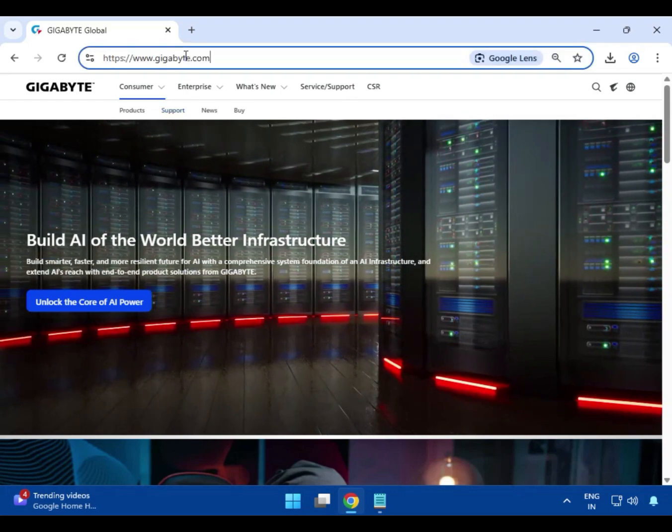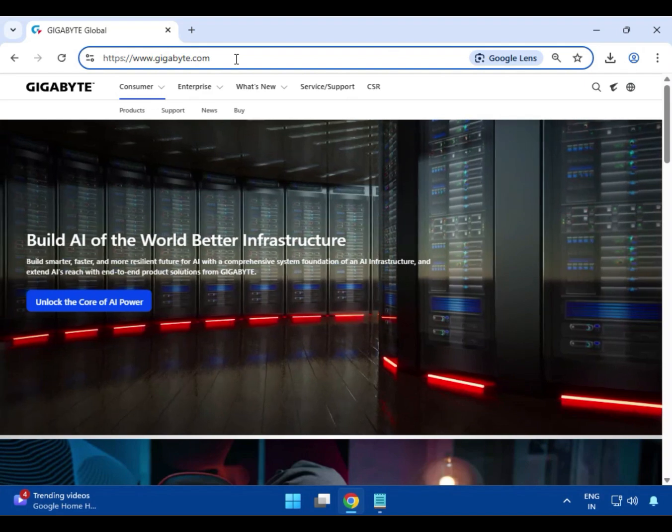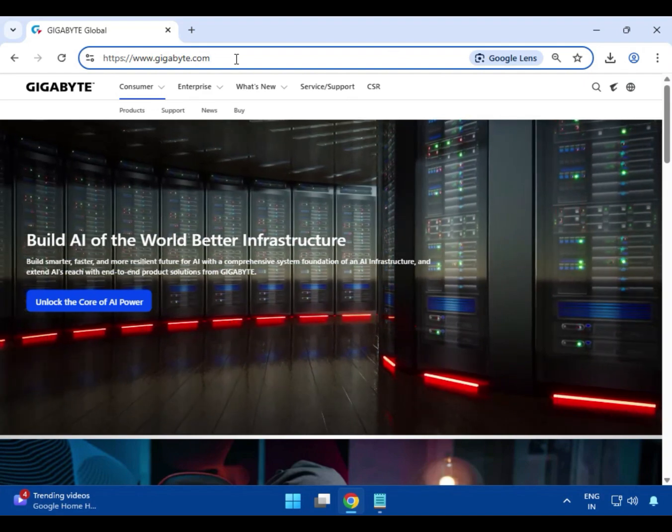How to download the Gigabyte graphic card driver. So first you have to go to this site, www.gigabyte.com. This is the official website, so you can download the driver for any Gigabyte device.